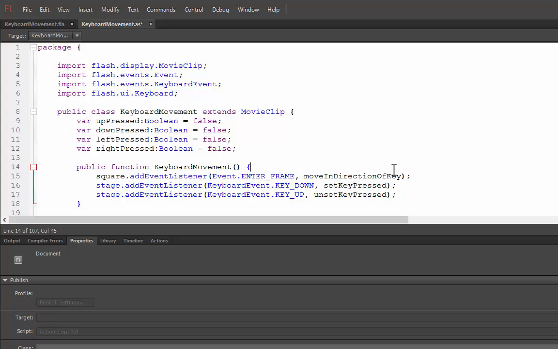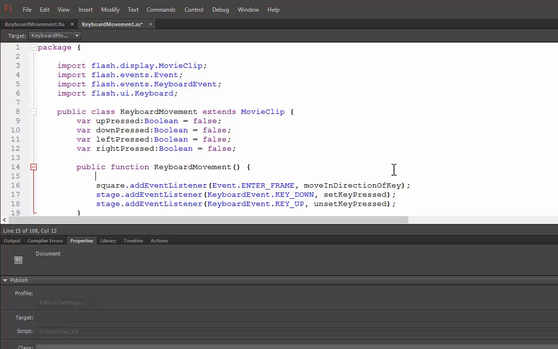So the enter frame event. This is a very important one, and one you'll be using a lot in your own programs. So let's add a comment for that. Enter frame event occurs every frame of your program.